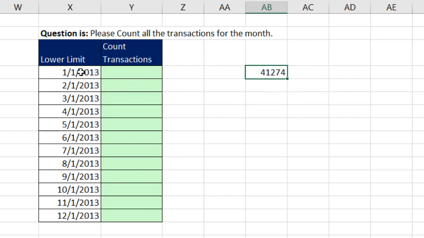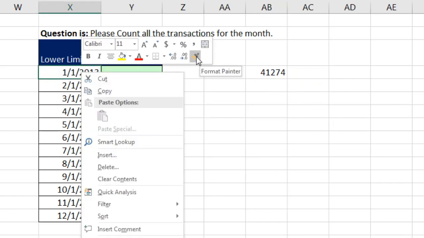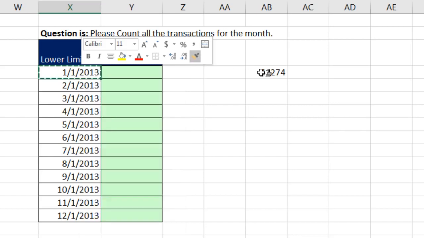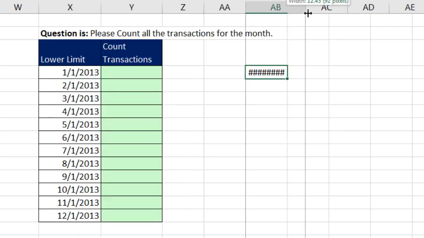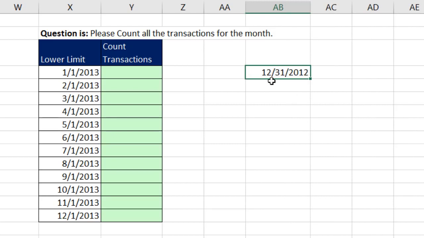Now that is a serial number. I'm going to right-click, point to my mini toolbar, click on Format Painter, and then click on this date, increase the column width.